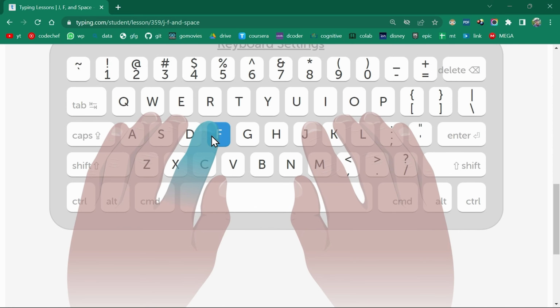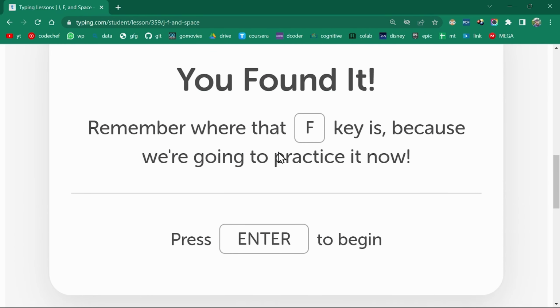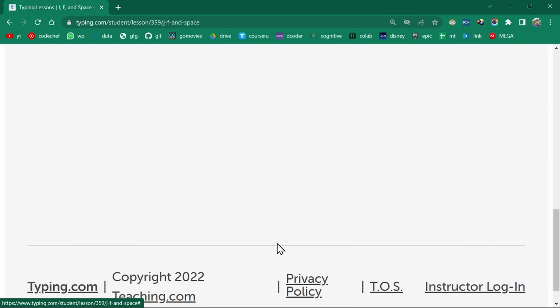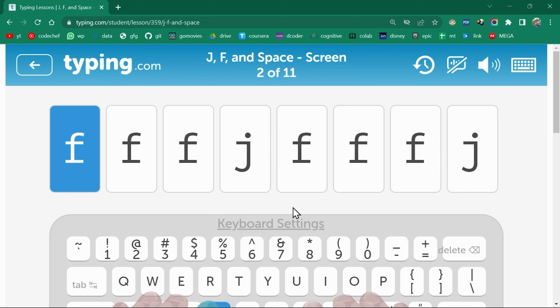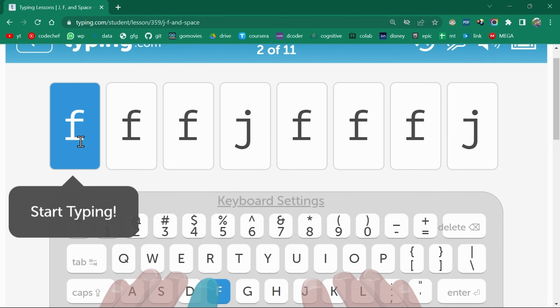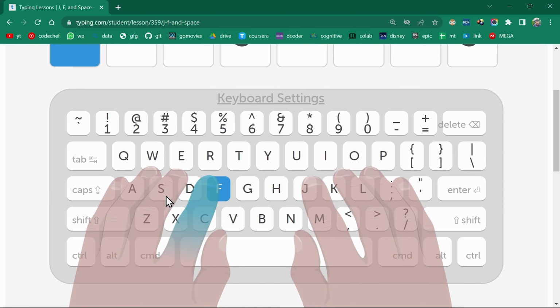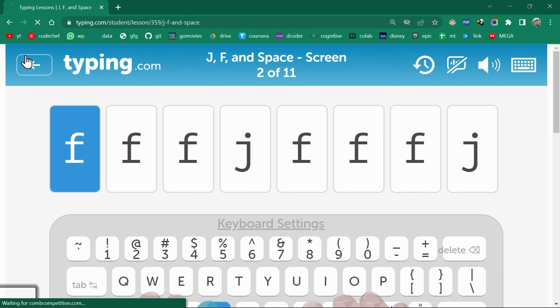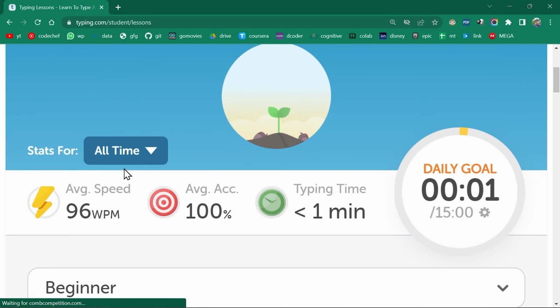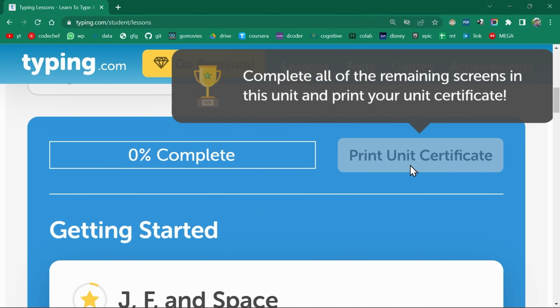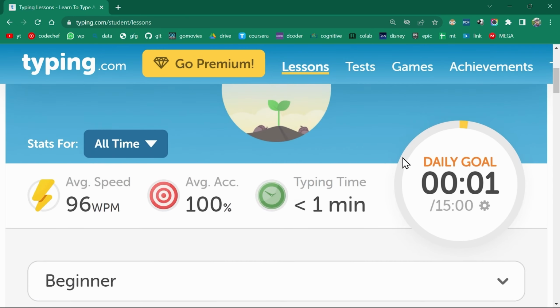It's telling us to press F. Let's press F. Found it. Press enter. So from now it will tell you how to practice the keys. So in this way you can learn to place your fingers on the keyboard. So this is the first website, and there's a bonus point that after completing each unit you will get a unit certificate which you can download and show to your friends.